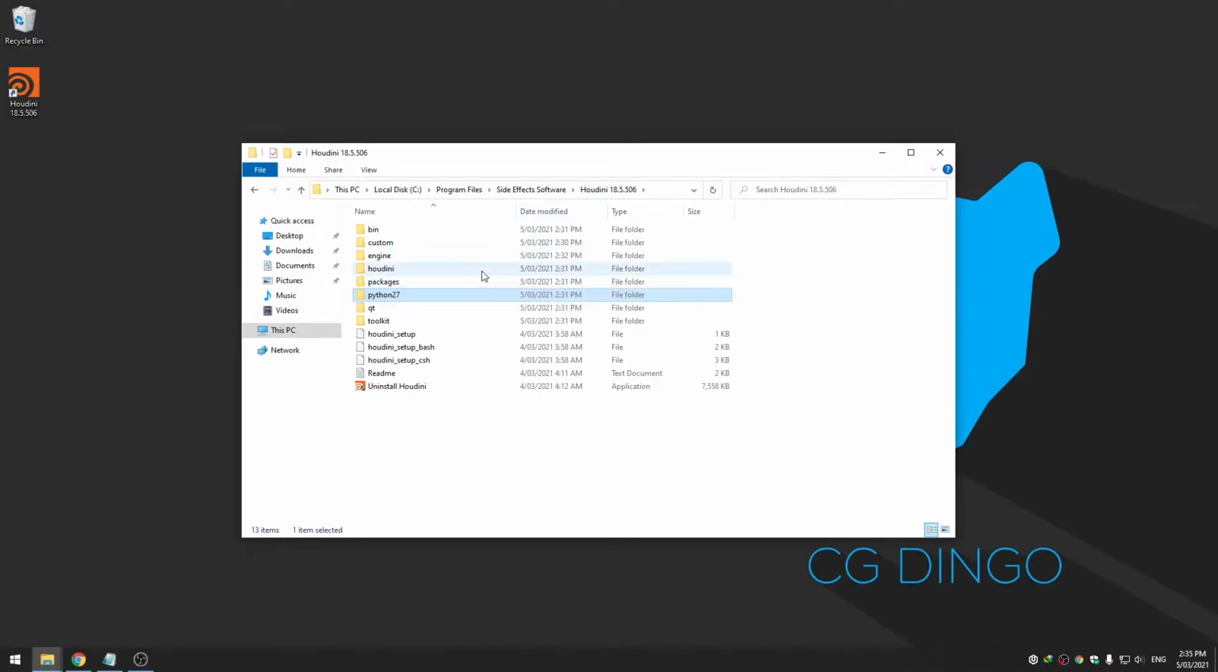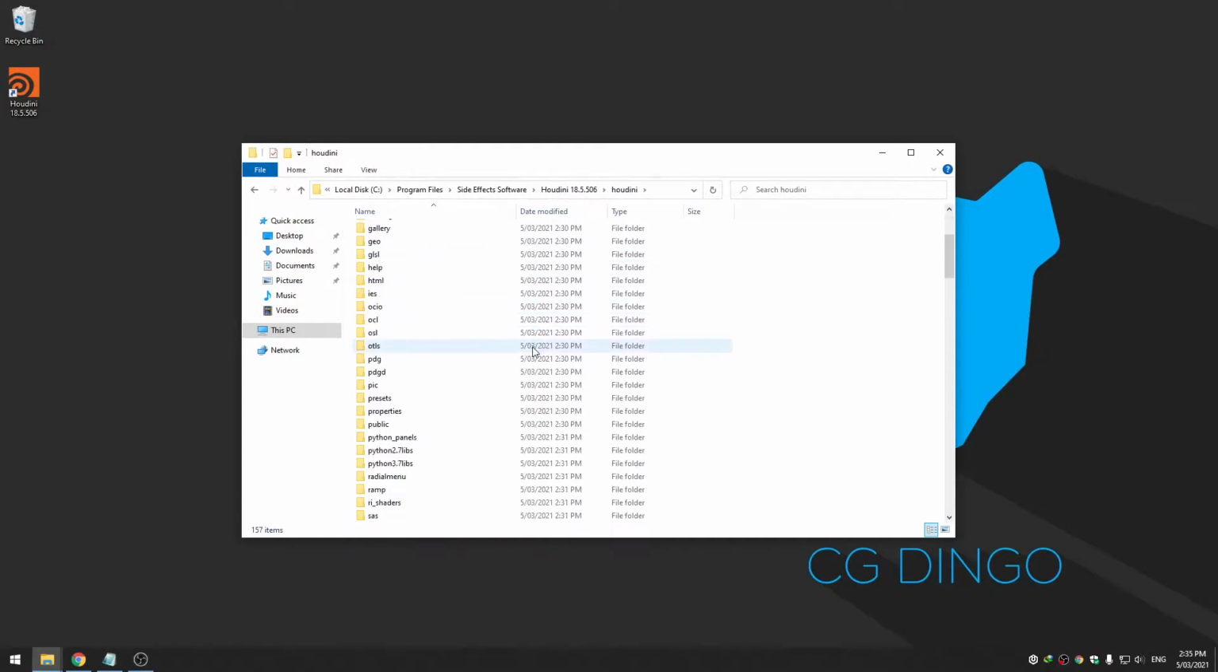We also have the Houdini folder here. This is quite important, as when we first boot up Houdini, we're going to get a folder inside of our documents called Houdini 18.5.